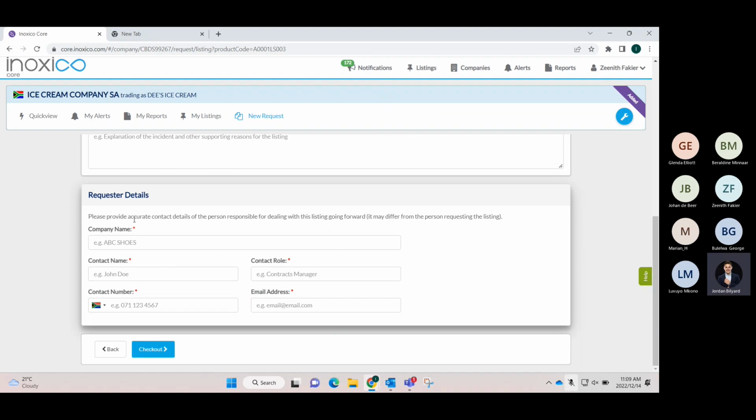You would then need to provide the requested details. So this is where you would provide your company name, the contact person. So this is the person that will be handling the listing going forward.